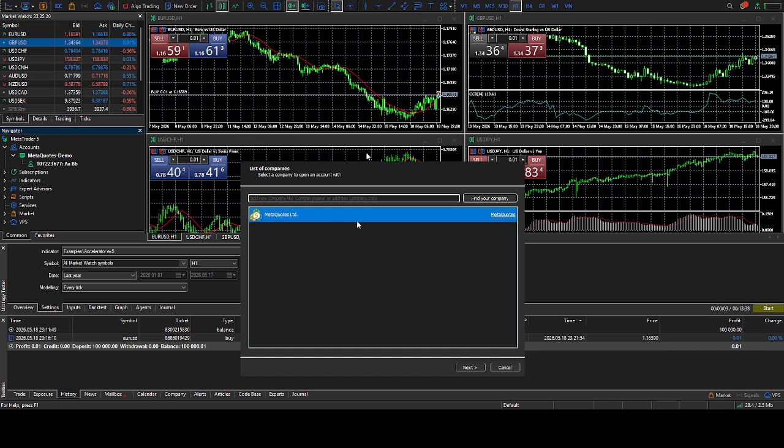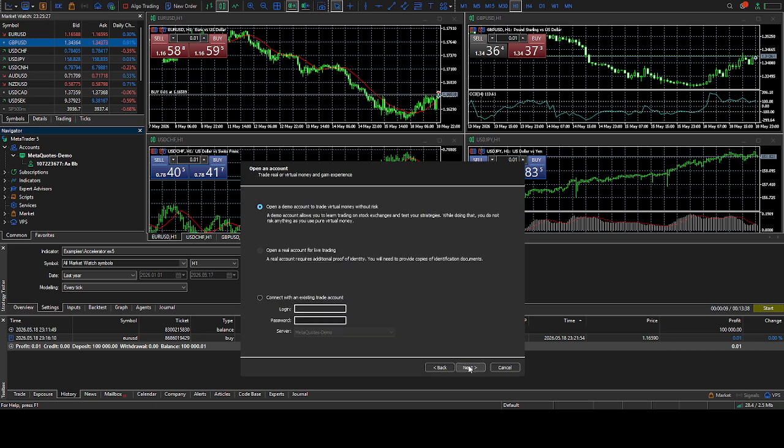After logging in, navigate to the section of the website dedicated to MetaTrader 5. This section typically provides options for downloading the platform and managing your account settings. Here, you should find your MetaTrader 5 login details, including your account number and password.